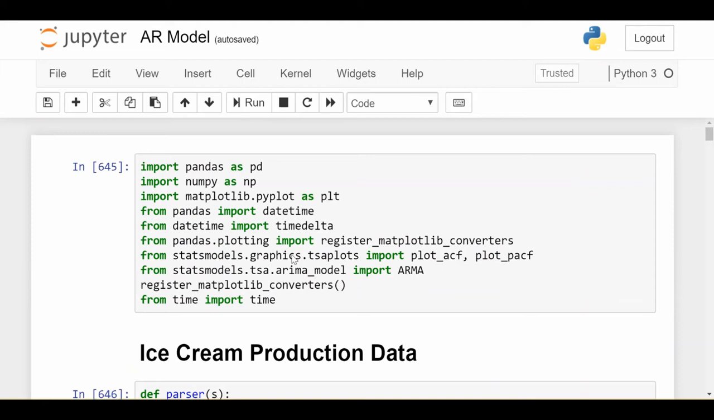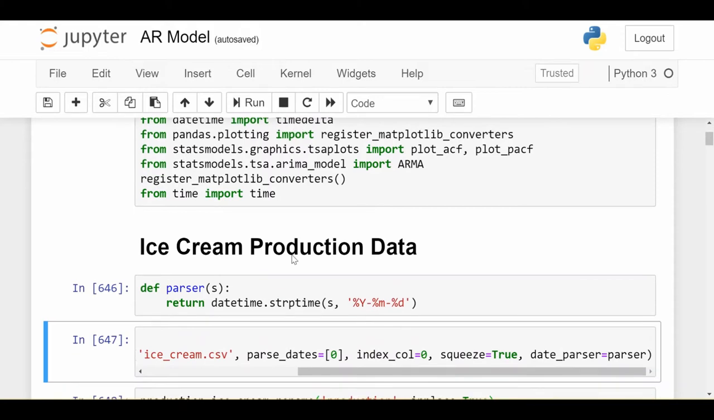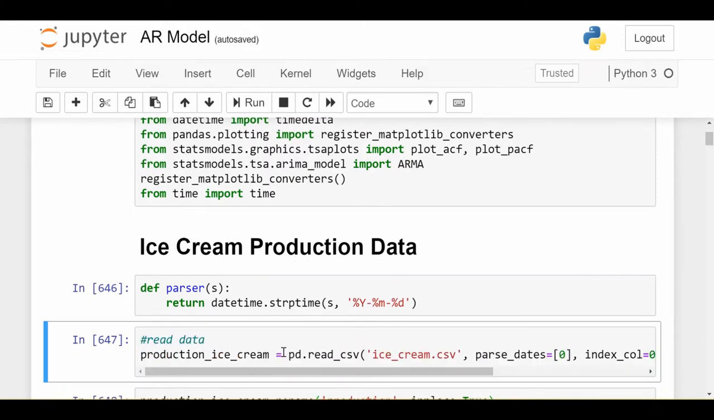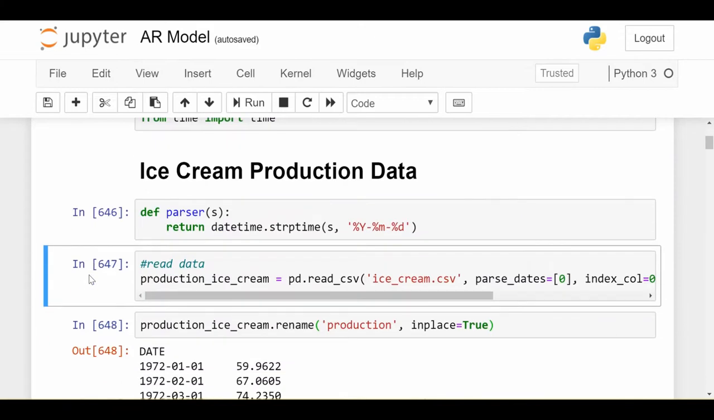Hey guys, welcome back. In this video, we're going to look at how to fit an AR model to real data. In the last video, we looked at ice cream production data, and we looked at the ACF and PACF of this data to maybe figure out how to fit an AR model. In this video, we'll actually fit that AR model. The beginning of this video, we'll be going through all the same steps, but in much less detail, since we already saw reading in the data.